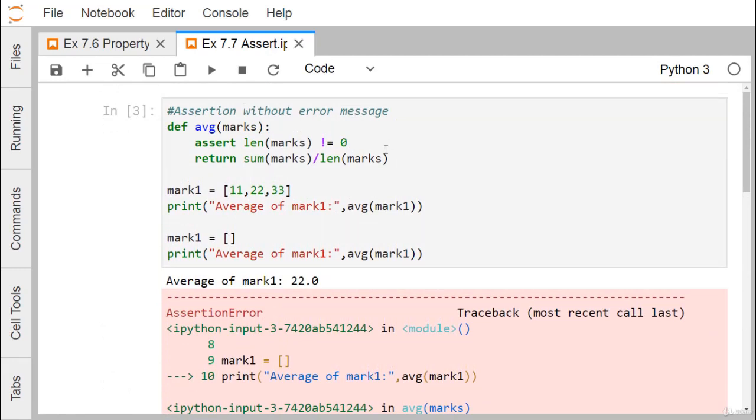So I think now what is assertion in Python, the concept is now getting clear to you.